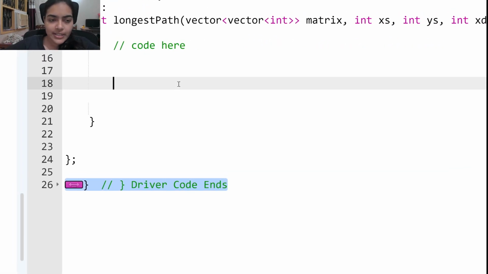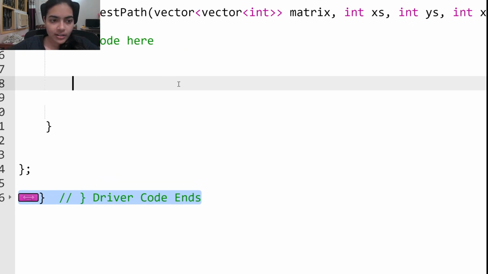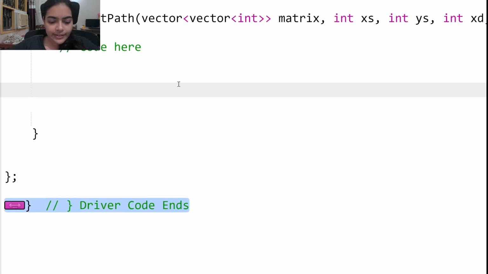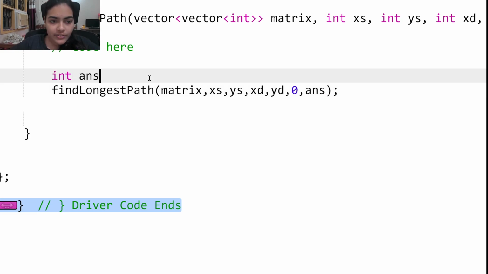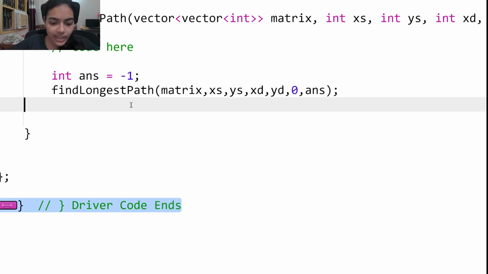The logic is pretty simple. We have to declare a function. Let me call it find longest path. To it I'm going to pass the matrix, my source coordinates, my destination coordinates, a path length which is initially 0, and something which I'm going to call answer. I will declare a variable answer which I can initially make -1. If I don't find a path, then I can just return answer.